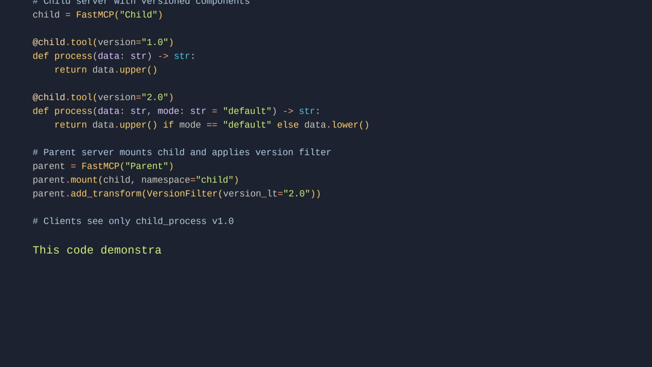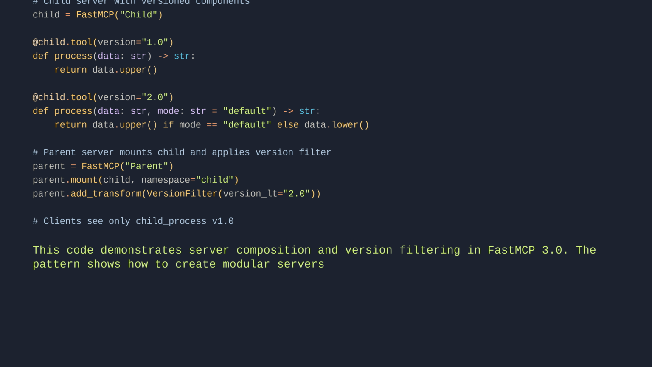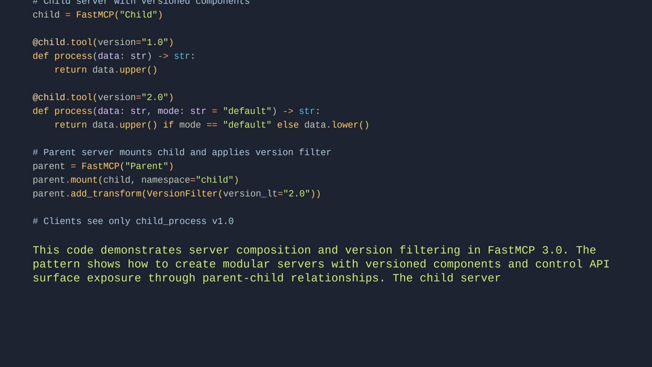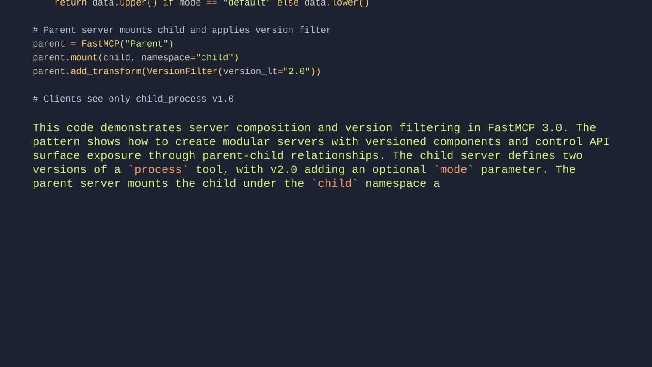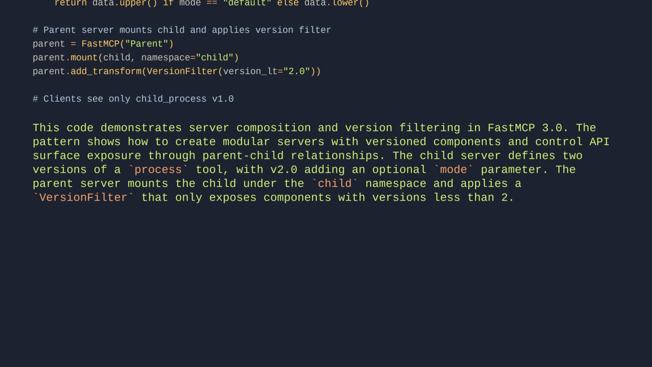This code demonstrates server composition and version filtering in FastMCP 3. The pattern shows how to create modular servers with versioned components and control API surface exposure through parent-child relationships. The child server defines two versions of a process tool, with v2.0 adding an optional mode parameter. The parent server mounts the child under the child namespace and applies a version filter that only exposes components with versions less than 2. The key mechanism here is the combination of mount and version filter.